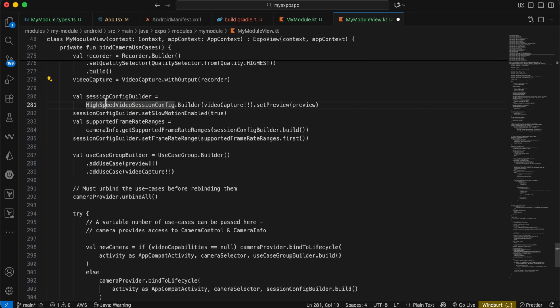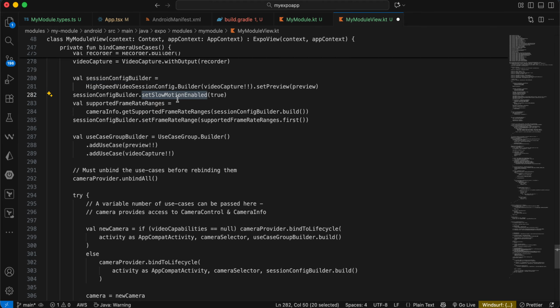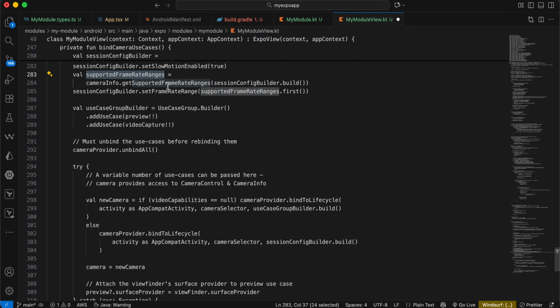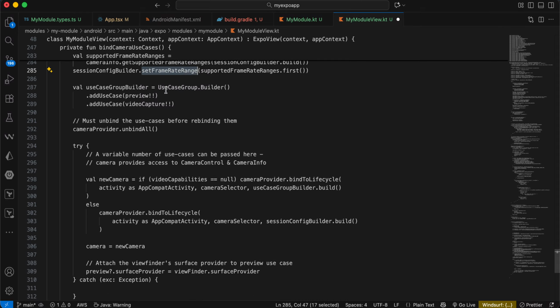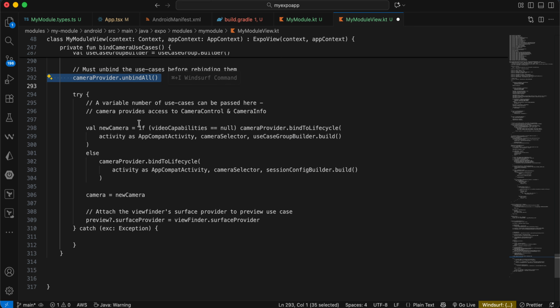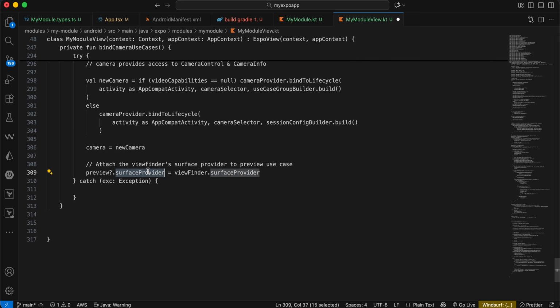Now here we first define the high speed video capture session. Then the important thing is you need to add this slow motion enabled as true. Then here we get the supported frame range, and here we set the frame rate range as well. Then we do use case group dot builder, add the preview use case as well as video capture use case. We unbind our camera provider, and here if video capabilities is equal to null, you can see we are falling back to normal video recording and normal video capture. Else we just do this session config builder, which will do high speed video capture and slow motion video. Then we finally set the surface provider.